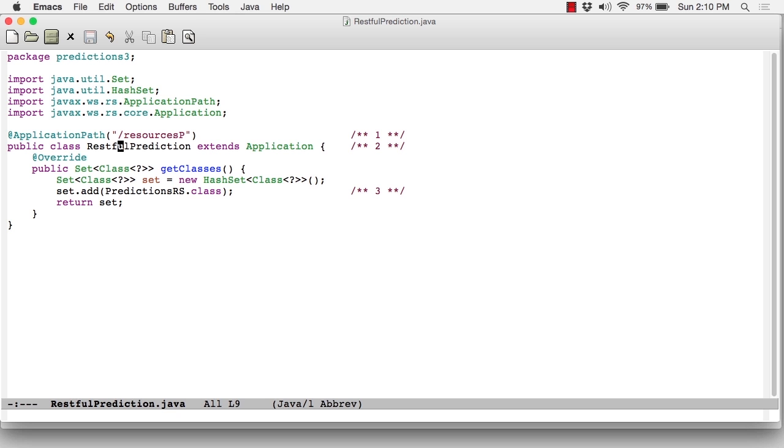This particular class, whatever it's named, so I call it RestfulPrediction, extends Application, and Application is up here. It's basically part of the JAXRS core. Now here's the idea. We need to override something called getClasses, and in this particular case, the heart of the override is this line, set.add. Set is this HashSet, PredictionsRS.class. That's basically our RESTful service. If we had multiple applications, we would have multiple set.adds.